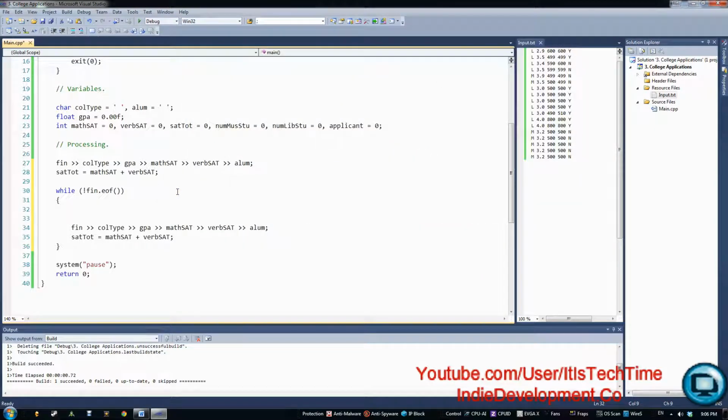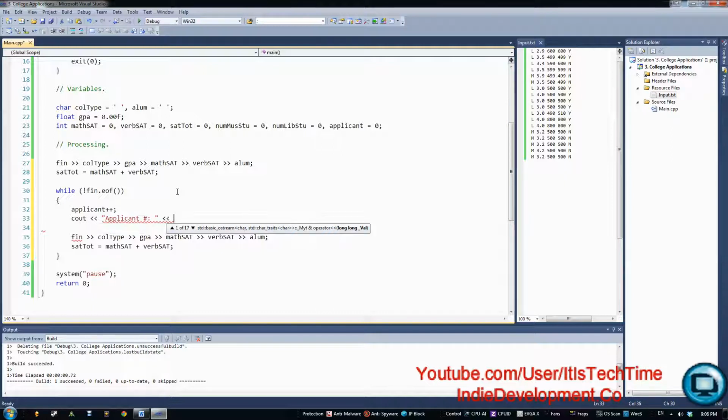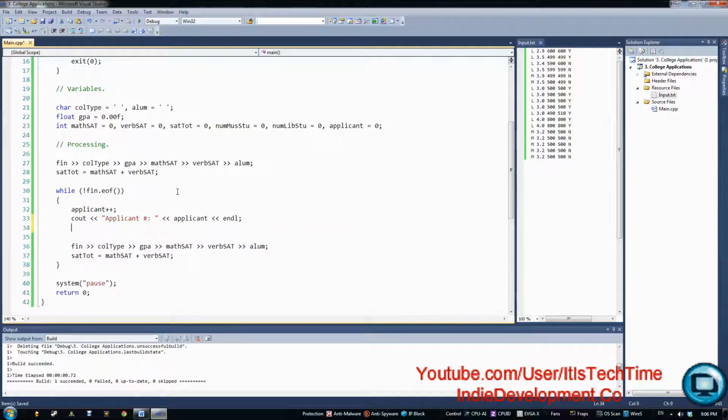So we're going to count it, applicant plus plus. Every time we get an input, that's an applicant plus plus, that will add it, and then we'll display it. cout applicant number, and that's shift 3. Then we can do applicant, and then we're going to do an end line. That will show the applicant number. Then after it, we can check what college it is.